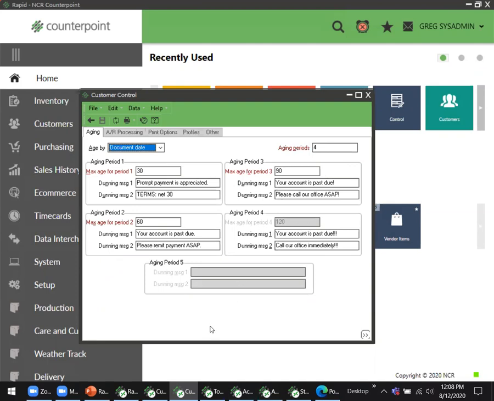And additionally, we have dunning statements specified here that print on the customer statement based on where that customer is in their aging bucket. So if they're current, no special message will display. But as they become more and more past due, the message usually becomes a little more stringent, more exclamation marks to inspire action from the customer to pay their account up.